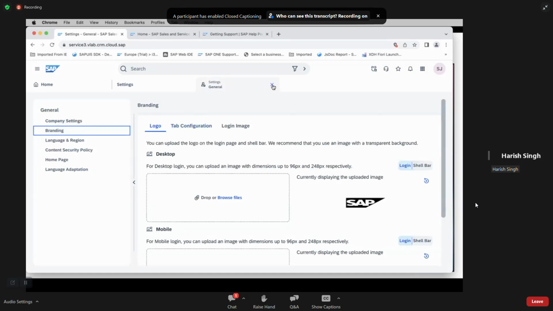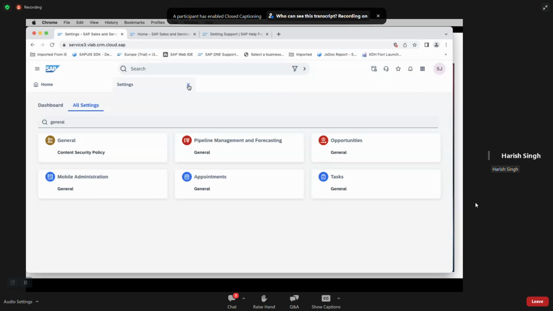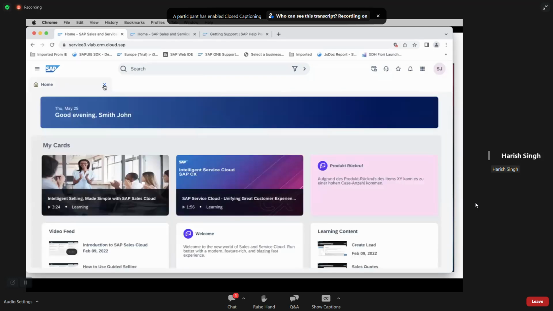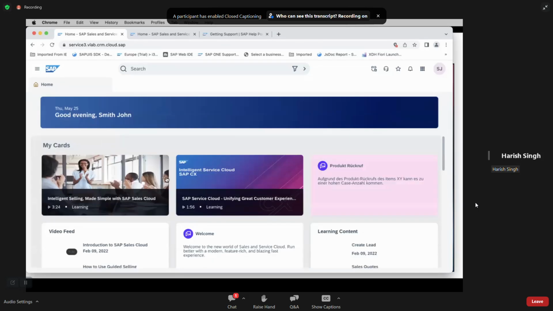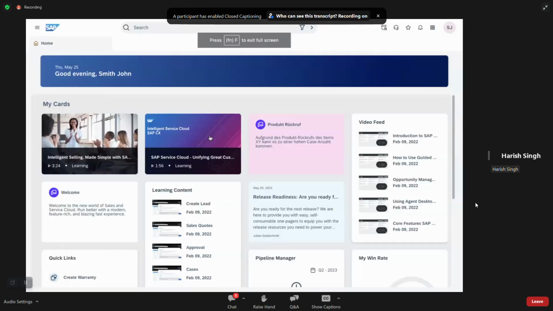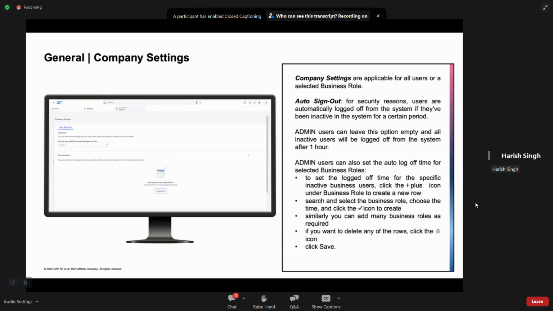This tab configuration, I'll just show you how it looks. We have 3 tabs open, settings tab, home tab. When I close this home tab, you see this image. That's what the tab configuration was. So let's open home again. I'll go back to our slides.